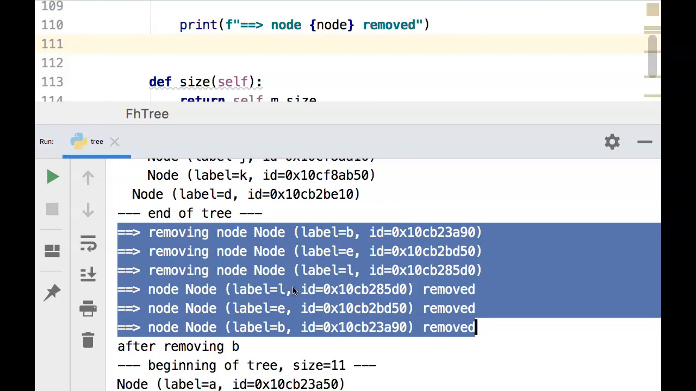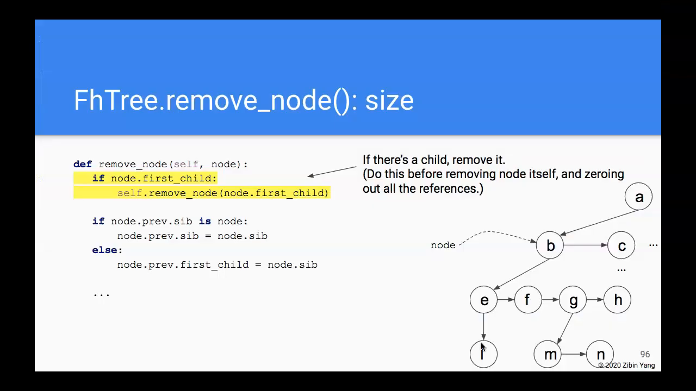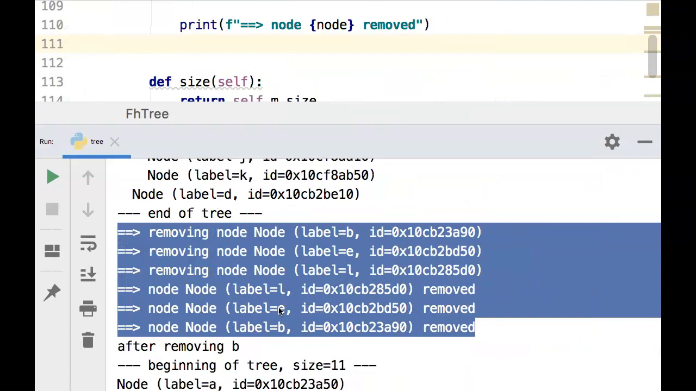Also, I'd like to draw your attention to the fact that this is the order in which the nodes are requested to be removed. However, the order in which they're actually removed is reversed. So the L node, the node at the bottom, is actually removed before E, which is actually removed before B. So B was the first one that we wanted to remove, but it's the last one that is actually removed.